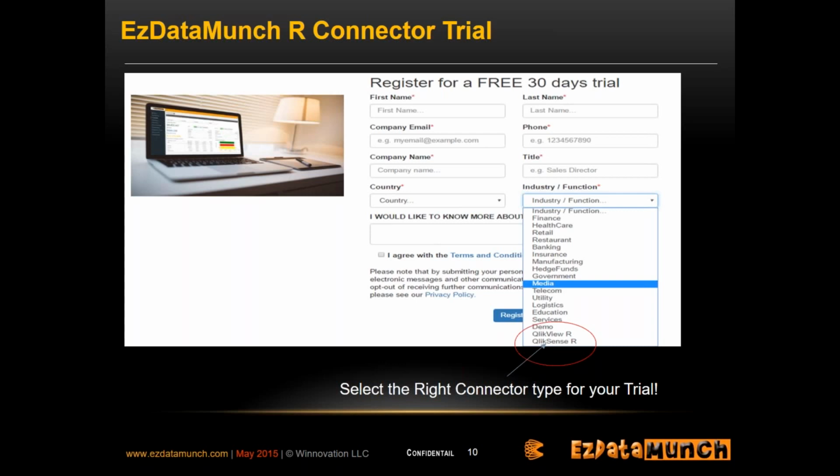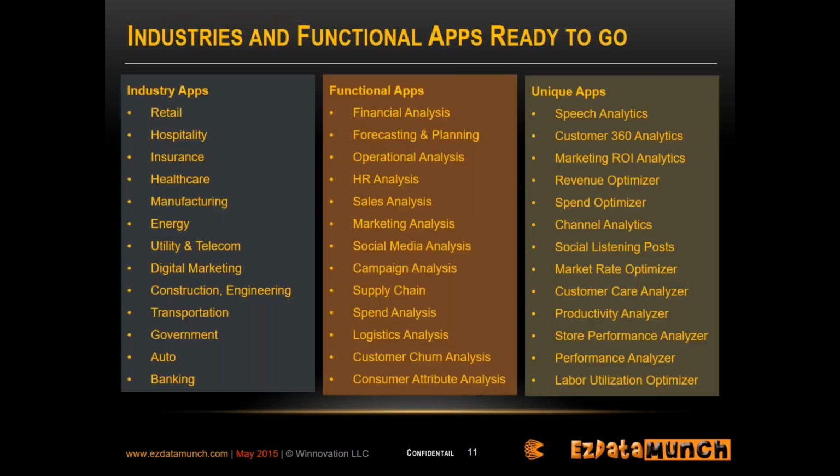After 30 days, if you want to continue to use it and you see the value in this, then you can subscribe or buy a license. You will be glad if you can try it out and see how it really helps you with your data analysis, statistical and predictive modeling that you're trying to support, and enhance the value from your Qlik applications.